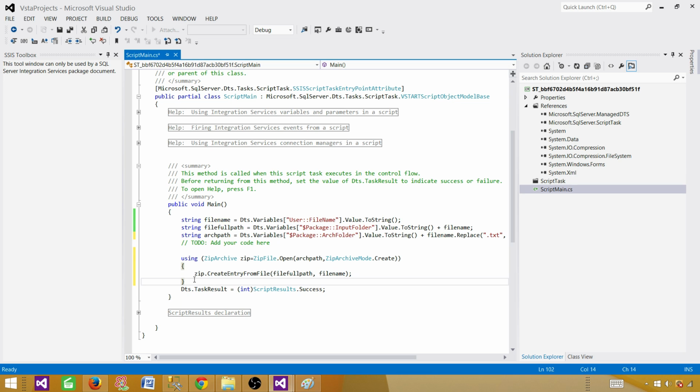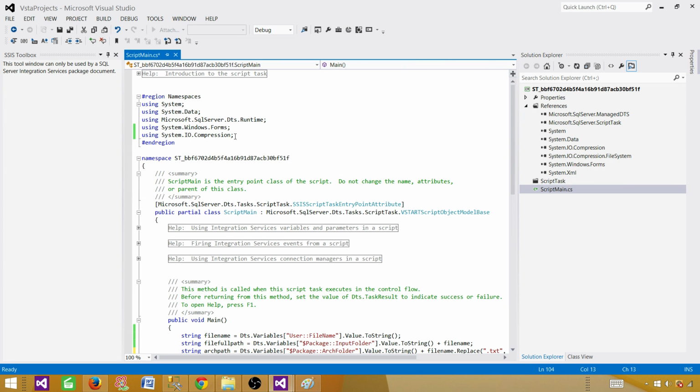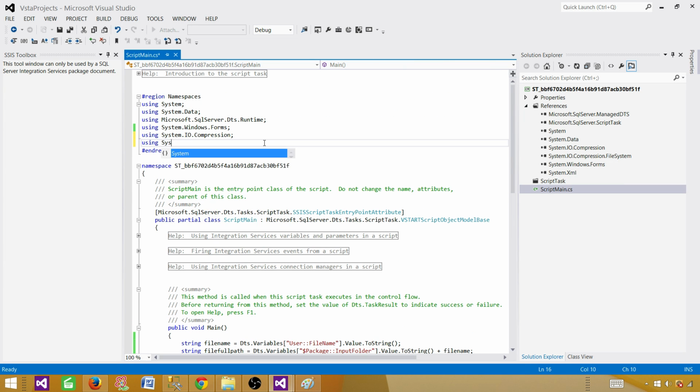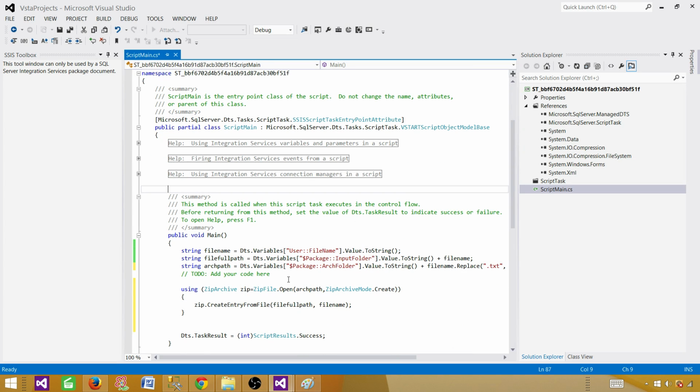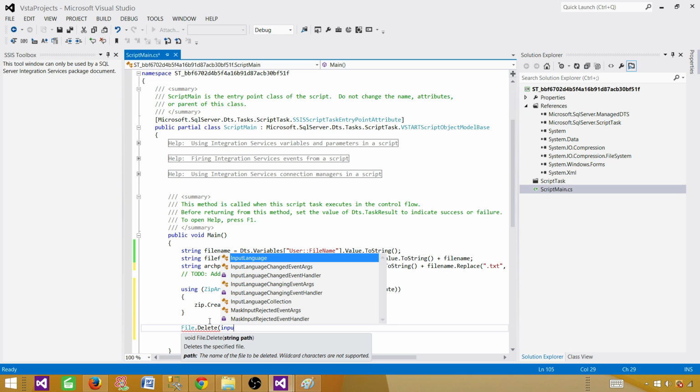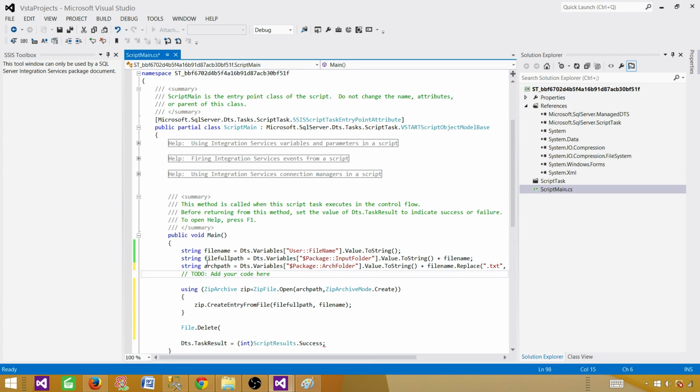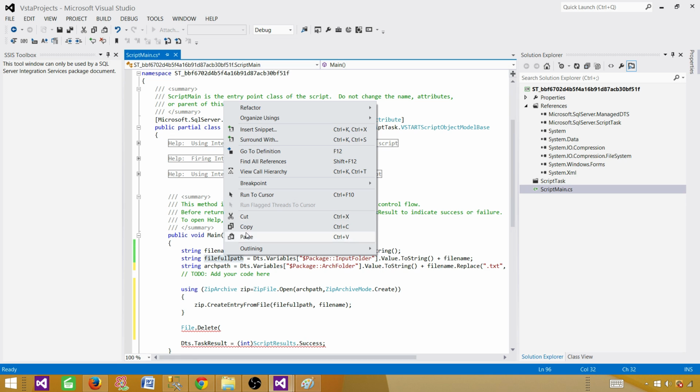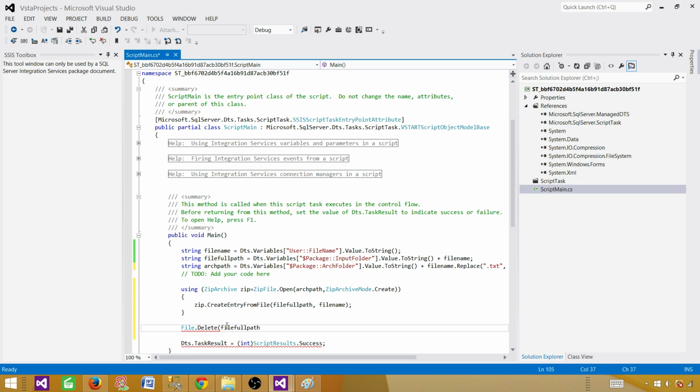The last part, what we have to do, is delete that file. To delete that file we have to add another namespace here, using System.IO. Then we will make use of this function. We'll say File.Delete, and here we just provide the string path. So we will say input, sorry, I always make a mistake here. So file full path, that's what it is. So that's it.